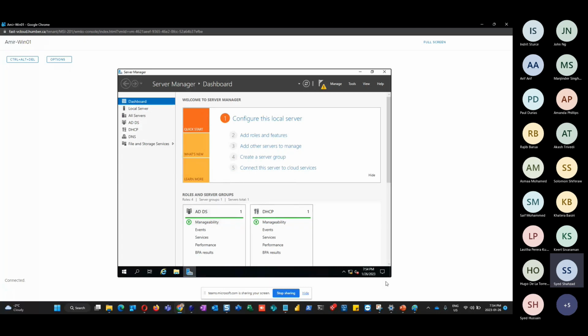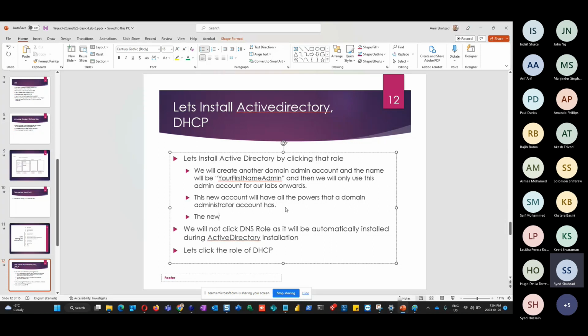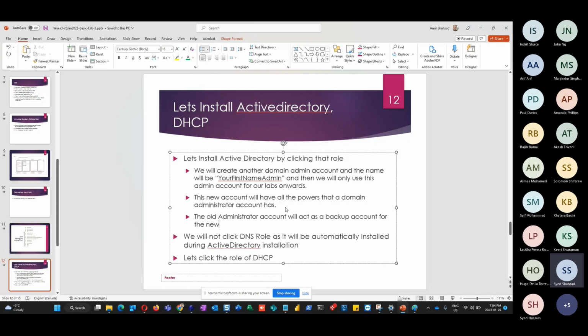Anyway, once this whole thing is done, the new account will have the powers of a domain administrator account. The old administrator account will act as a backup account for the new one, in case we forget the password of the new one. We can log in from the old one, right? Okay, so let us go ahead.